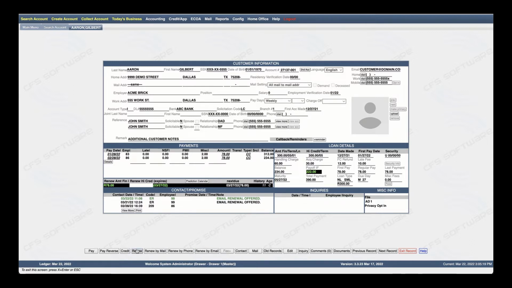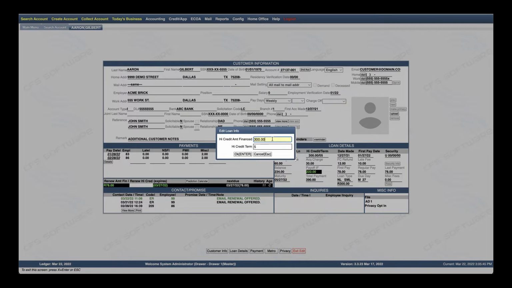So I'm going to click on renew, and at this point, the person has $300 of high credit. That means that's the most they can be lent out, and a term of 5 months. Say they have been with us for a while, but this particular customer has only had one loan with us. But say they had been with us a while, they'd had several loans. You come in, you can edit their high credit, edit no details. Say if they've been making several payments on time, they're good. We can go ahead and raise them to $500, maybe over 6 months.